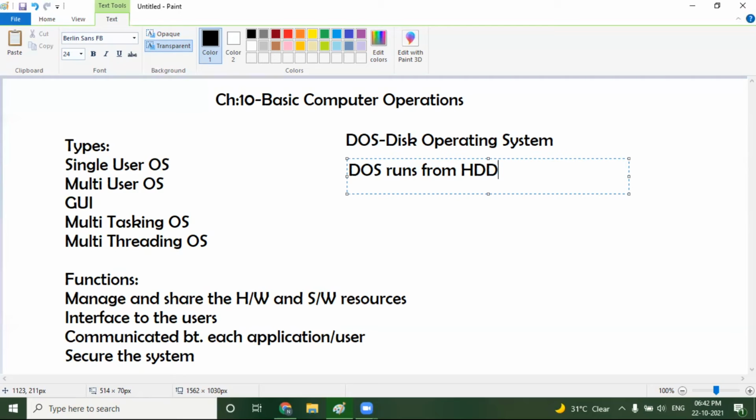Just like the olden TV monitors, our computer used to be like that. The screen used to be like that, and there we used to work. So this is one of the operating systems, that is DOS.